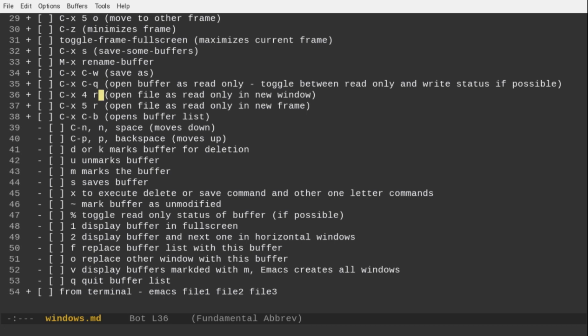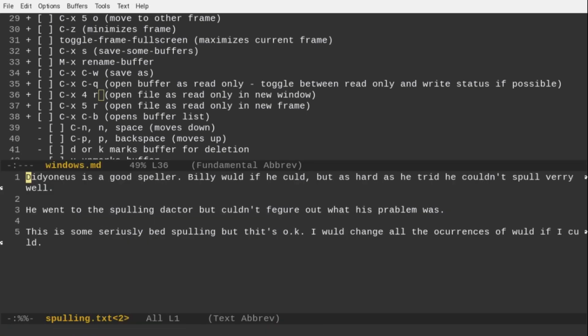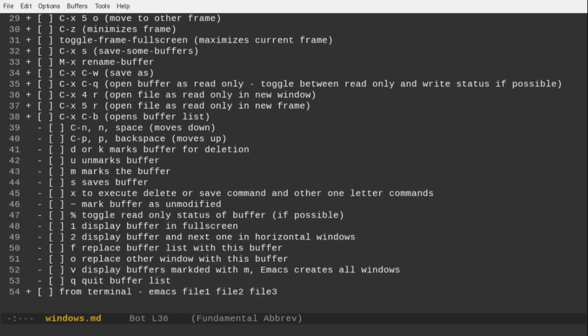To open a new file as read-only in a new window, I can do Control X 4 R, and then I would type the name of the file. Let's do spelling.txt. Okay. And now this is open, and you'll see these percentage signs down here, meaning it's read-only. Now I could toggle this with Control X Q, and I could disable it. I'm going to close this with Control X 0.